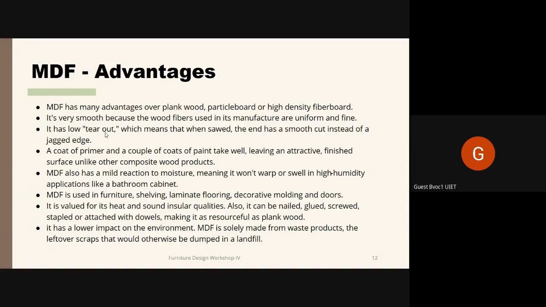And then it only has a mild reaction to moisture, which means it doesn't swell up or deform that much in high humidity. But if it is submerged in water, it will deform. If it is just a humid space, that will be fine. MDF is used in furniture, shelves, and laminate flooring. Just like we talked about particle board, you create a level surface with an MDF, and then you cover it with a semi-hard floor covering, like a laminate sheet or a vinyl sheet.